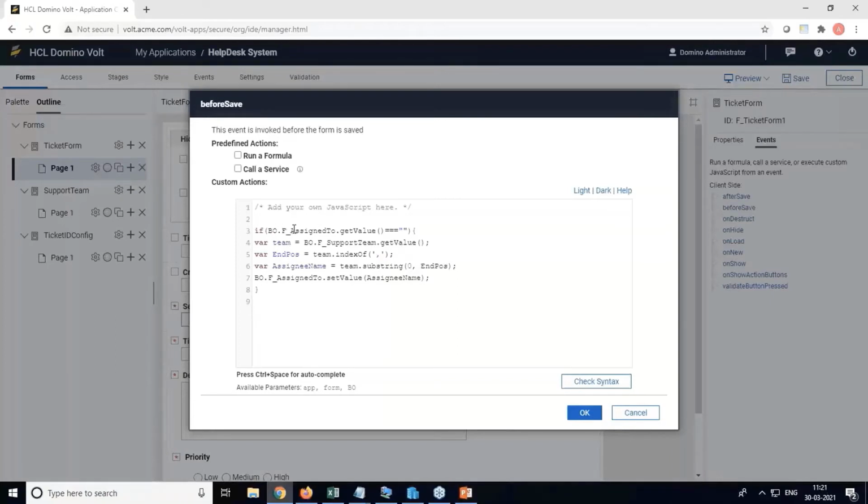In the first line, I'm using an if condition to compare the value of assign to with the empty string. I'm executing this code only when the assign to field is blank. It makes no sense when the assign to has been populated with the assignee person. So this will take care of that. In the second line, I'm declaring a variable called team. I'm using the BO object. BO stands for business object.